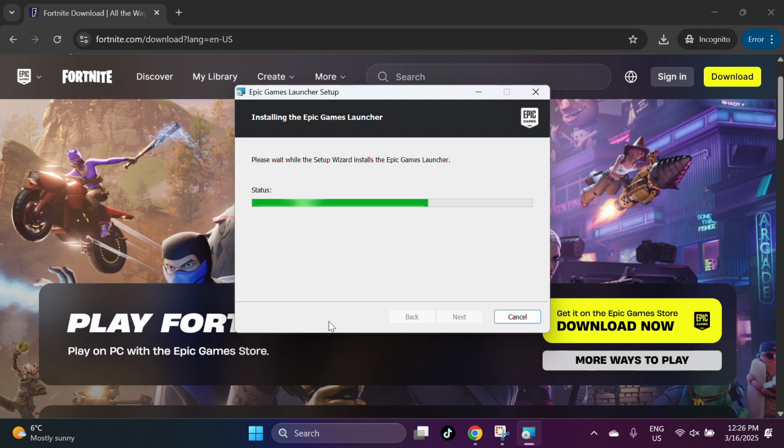Once installed, open the launcher, log into your Epic Games account, search for Fortnite, and click Install. That's it. Fortnite is now downloading. Once installed, you're ready to play.